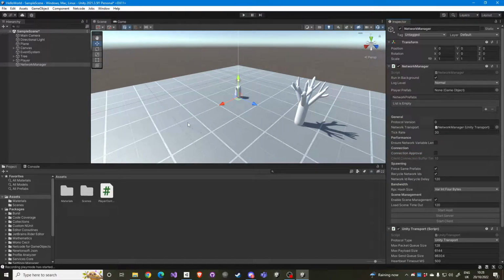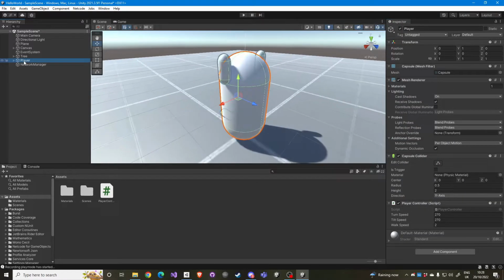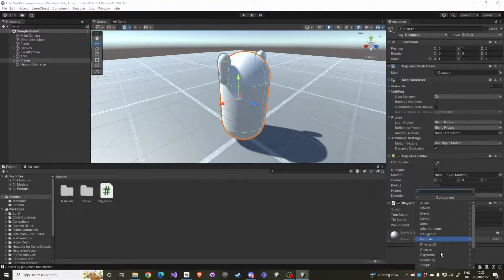Now locate the player object in the project hierarchy. It's this guy. Notice the player controller script properties here, and click the Add Component button again, this time Netcode Network Object. This will enable the player character to be spawned and controlled across the network connection.